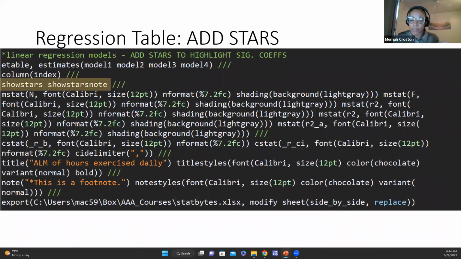So we'll take advantage of these options here. We're not specifying our own stars for the sake of time, but it's important to know that you can use another convention outside of the default, which you might want to take advantage of. But we are going to show stars and we are going to show the stars note.